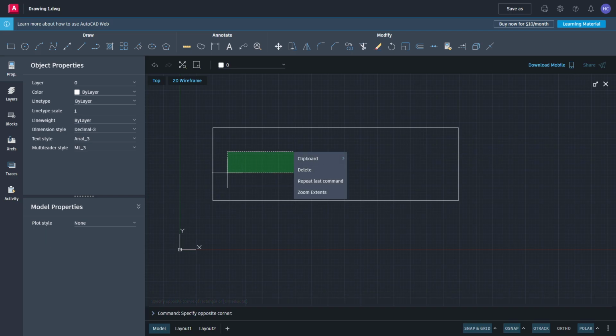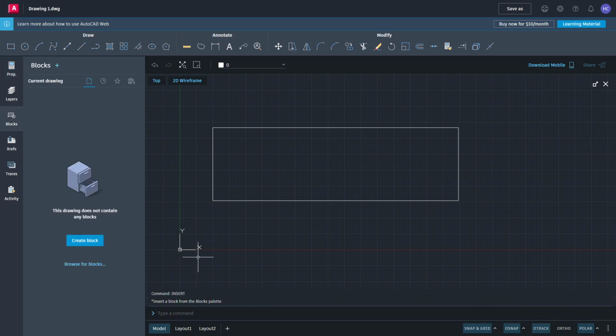First, activate the Insert command. You can do this by typing Insert into the command line and pressing Enter, or by clicking the Insert tab on the ribbon. Using the command line is quick if you prefer keyboard workflow, while the Insert tab gives you a visual interface with recent items and favorites.